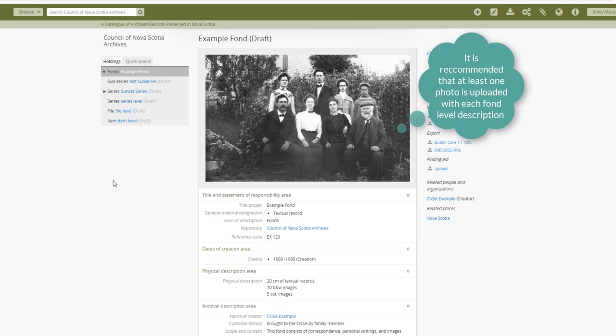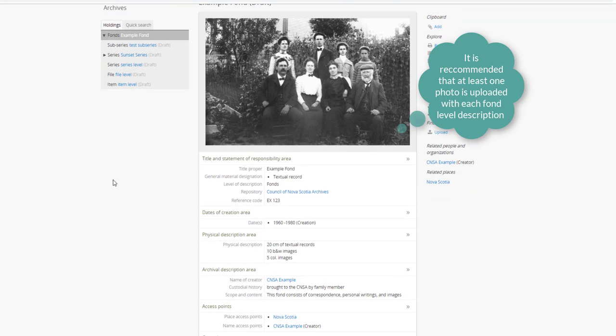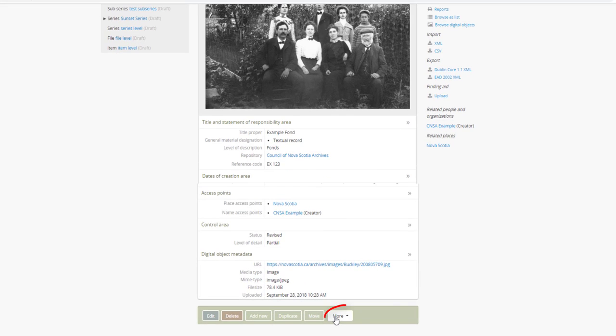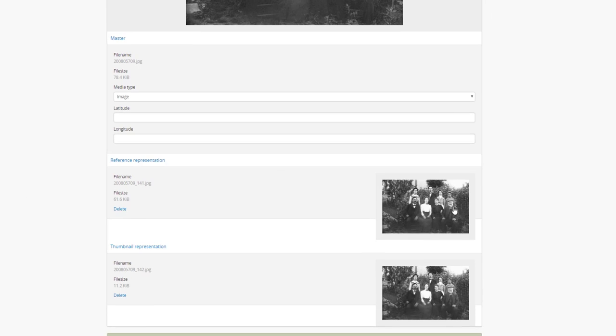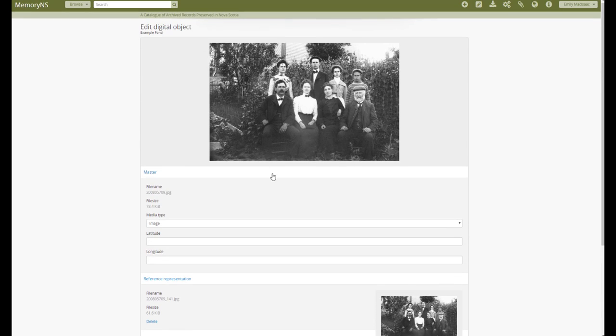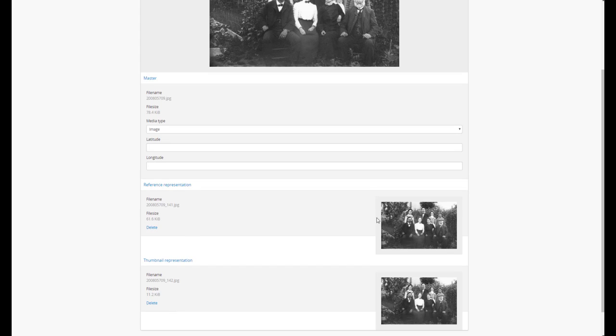However, I will say that when you're looking to upload photos via linking them from a web server or Flickr account, you can only do so one at a time. So if we go back down to the More, you can now edit digital object. This allows you to look at the reference representation or the thumbnail representation. You'll notice that there are three images. This top image is your master image, and the other two are just representations of said master.